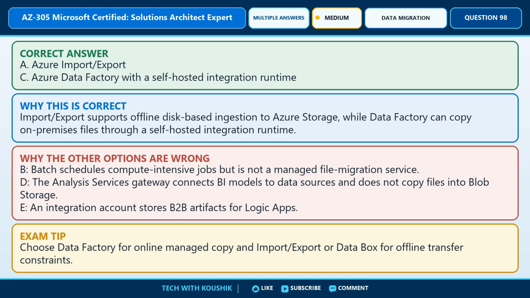B, Batch schedules compute-intensive jobs, but is not a managed file migration service. D, the Analysis Services gateway connects BI models to data sources and does not copy files into Blob Storage. E, an integration account stores B2B artifacts for Logic Apps. Remember this distinction for the exam. Choose Data Factory for online managed copy and Import/Export, or Data Box, for offline transfer constraints.